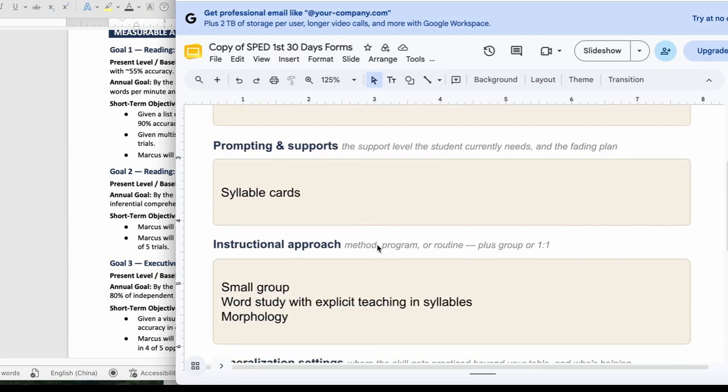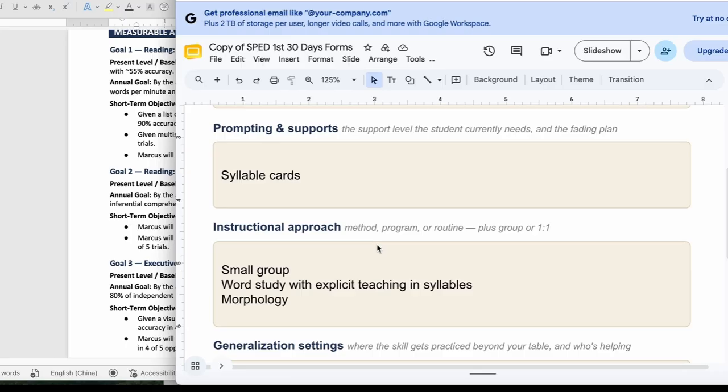For prompting and supports, I'm going to guess because we haven't met Marcus yet. And I'm going to guess that maybe he needs some syllable cards. I have some cards that say what an open syllable is, what a closed syllable is, and give some examples. If he's still fresh in learning what those are, he might need the cards to refer to. And then I would fade those as he becomes more comfortable. But if he's still learning, I'm definitely going to give him access to the different syllable cards so that he's able to check to see which one it is.